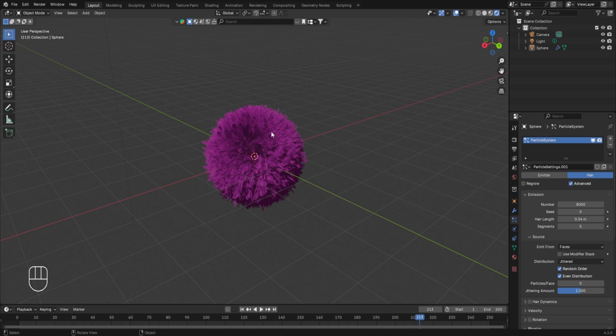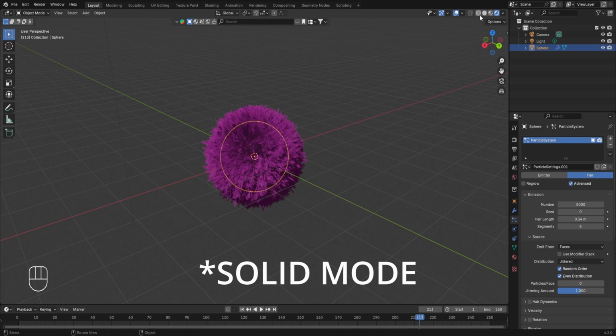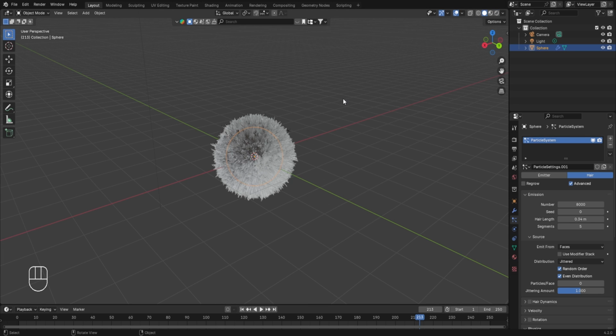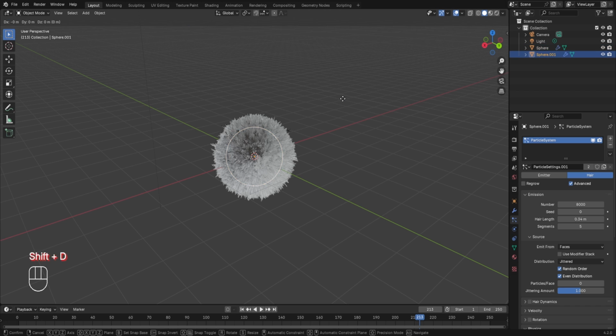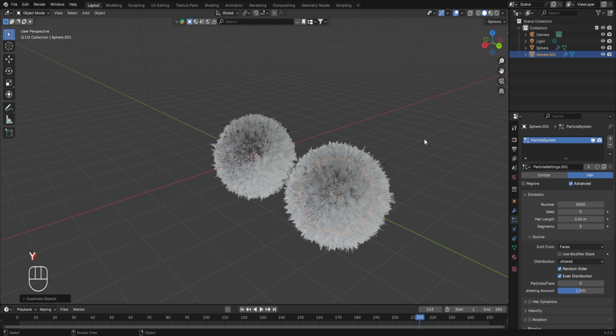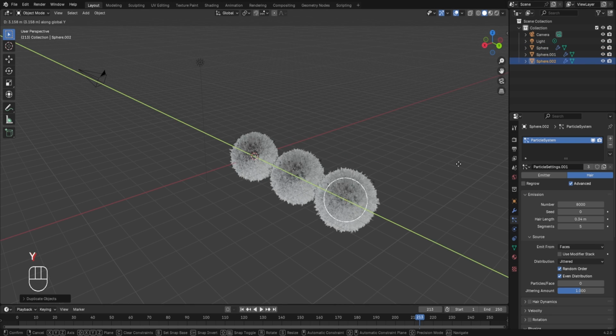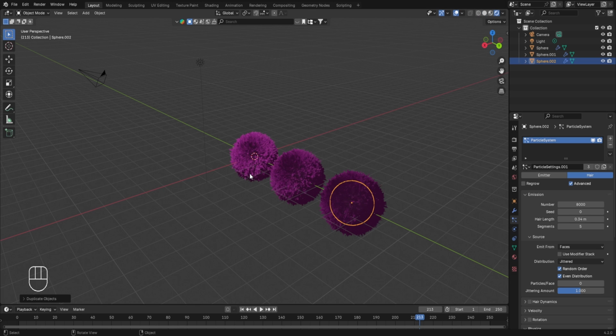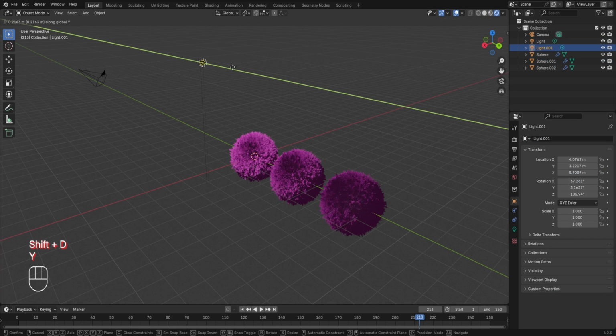So first of all, select the UV sphere. Let's also go to the object mode in order to make our work faster. And now to create a duplicate, press Shift plus D. Let's move it in the y-axis and place it over here. Let's create one more duplicate and place it over here. Now let's go back to the render view. Let's also add some lighting on this part. So select the lamp, press Shift plus D to create a duplicate and move it in the y-axis.